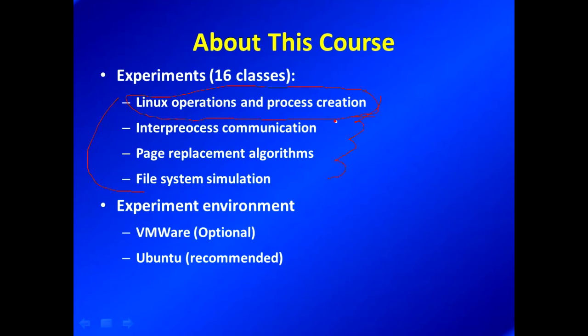And the second experiment is about some content in chapter two. The third one is about chapter 3, memory management. The fourth experiment is about chapter 4, file systems.